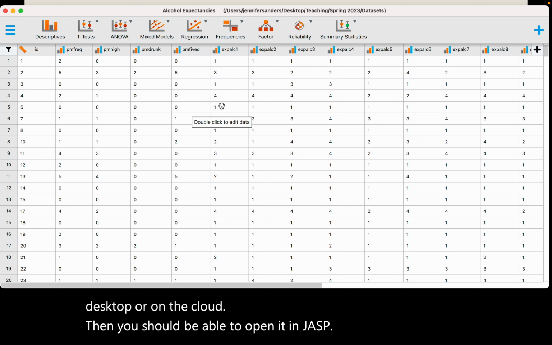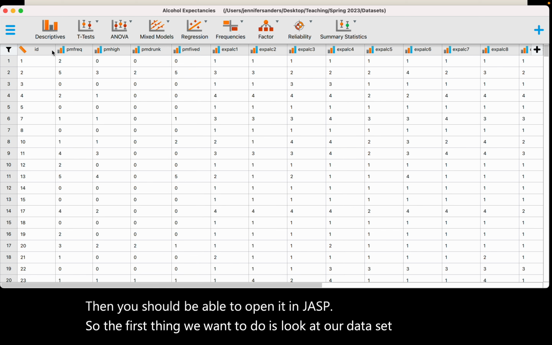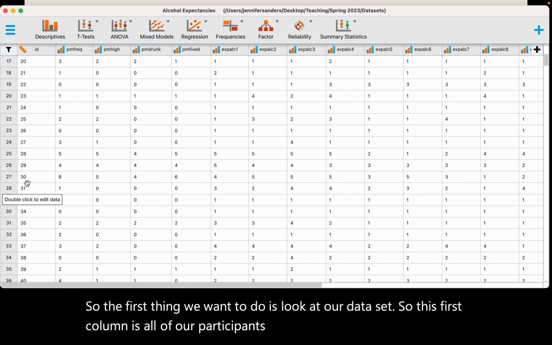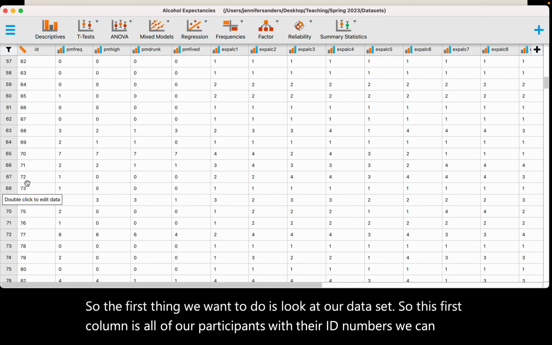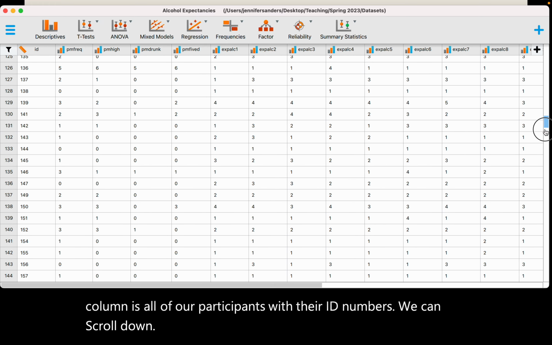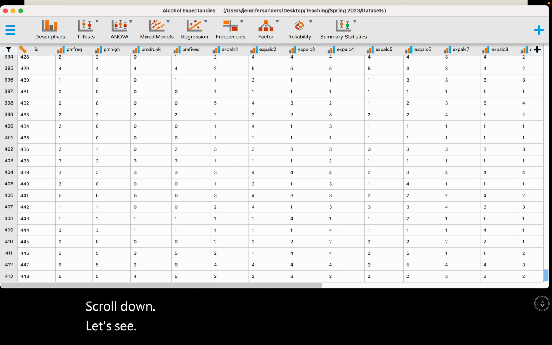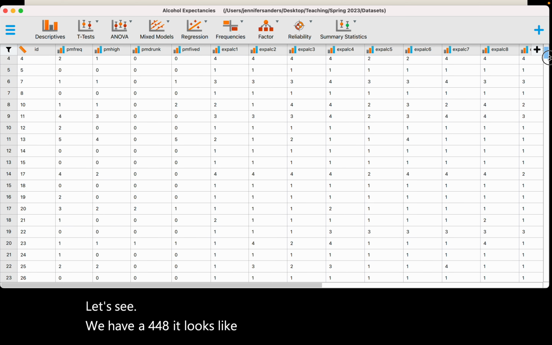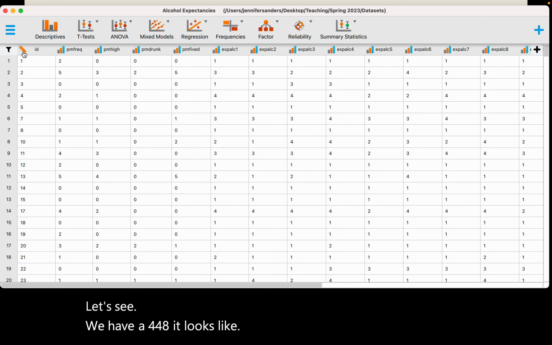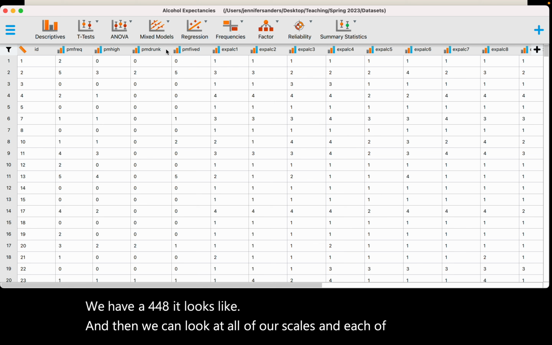So the first thing we want to do is look at our data set. So this first column is all of our participants with their ID numbers. We can scroll down and see we have 448, it looks like. And then we can look at all of our scales in each of these columns.